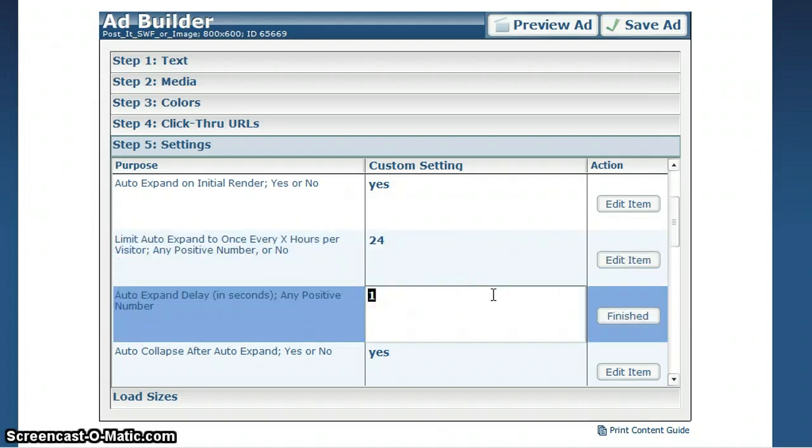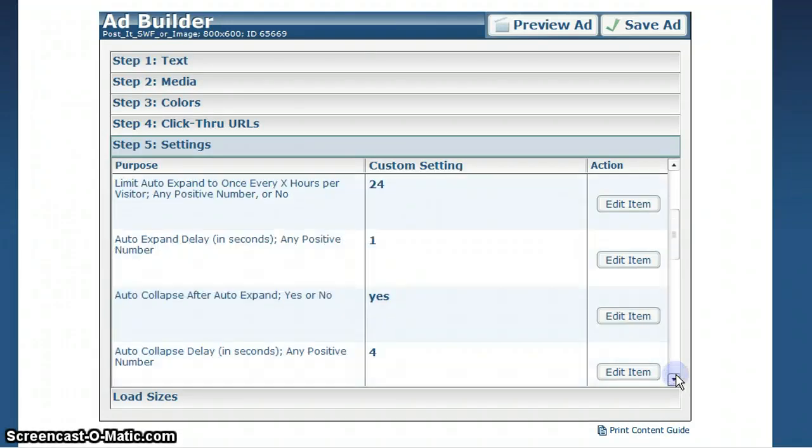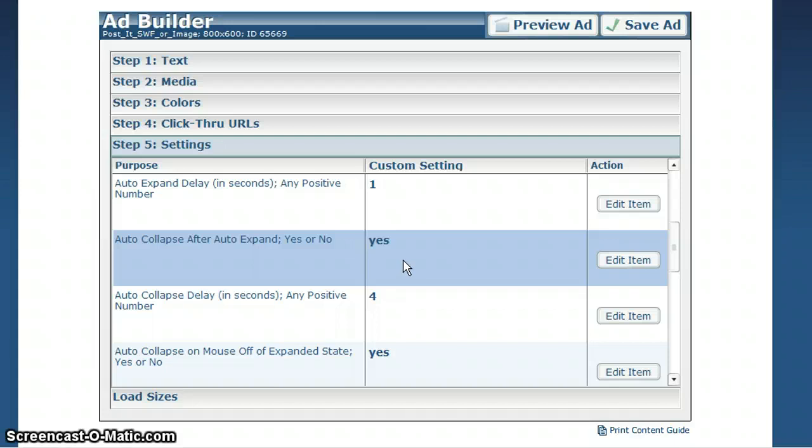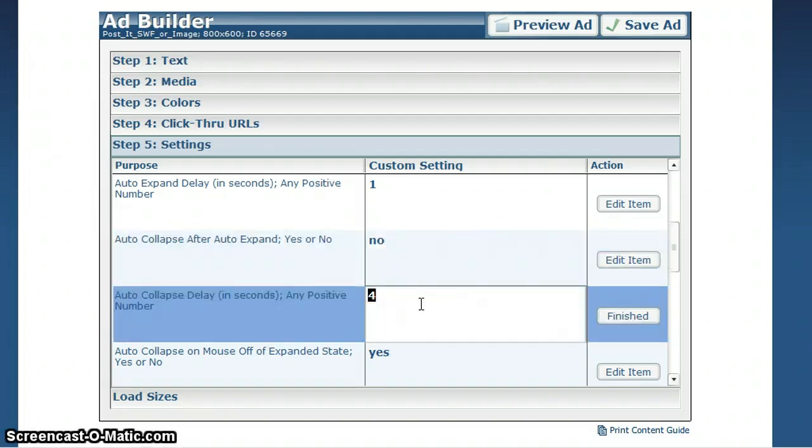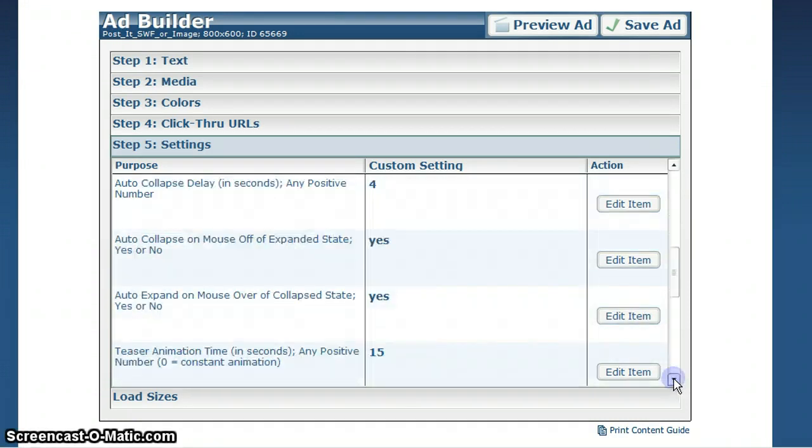Again, a nice feature here is that you don't have to have this ad load immediately, meaning you can give it 5 seconds, 10 seconds so that the user has the page already loaded and potentially starting to read when the ad jumps out at them. It can be compelling. Auto collapse after auto expand: if you have set it to auto expand, do you want it to automatically pull back again in a certain number of seconds? We have yes right now. If we set this to no, that'll make it so that it stays on screen until the user actually interfaces and clicks that close button.